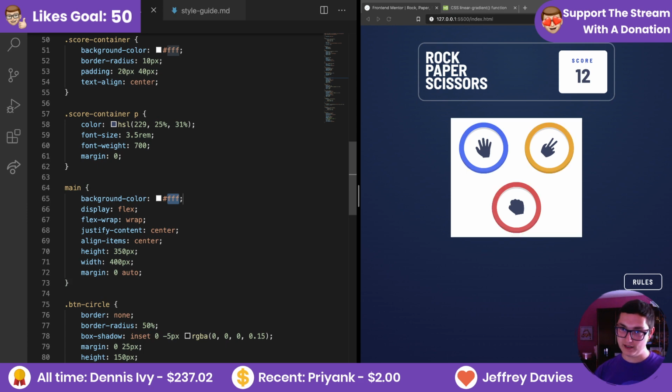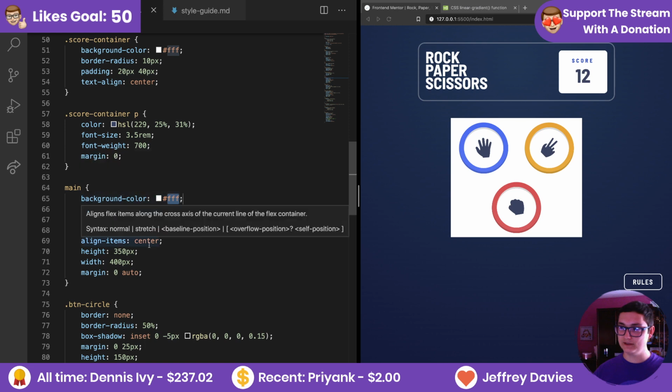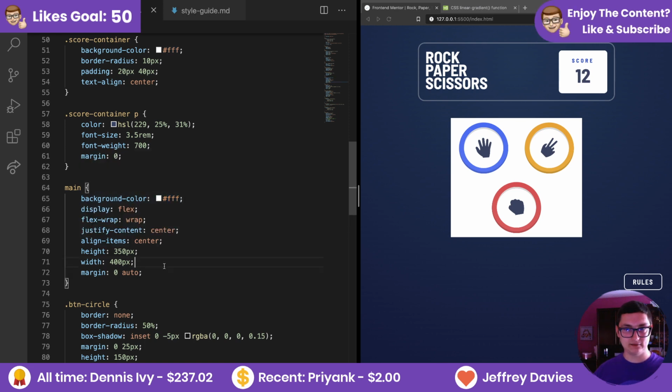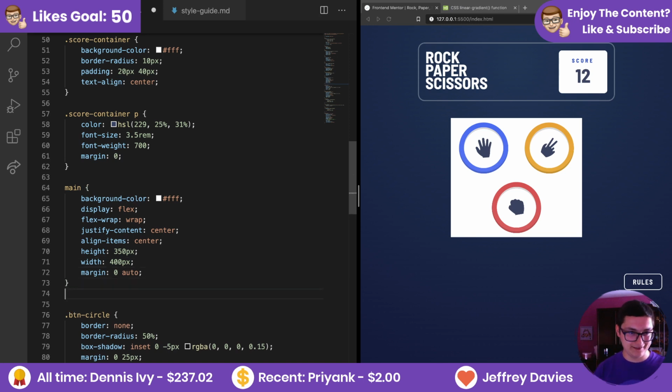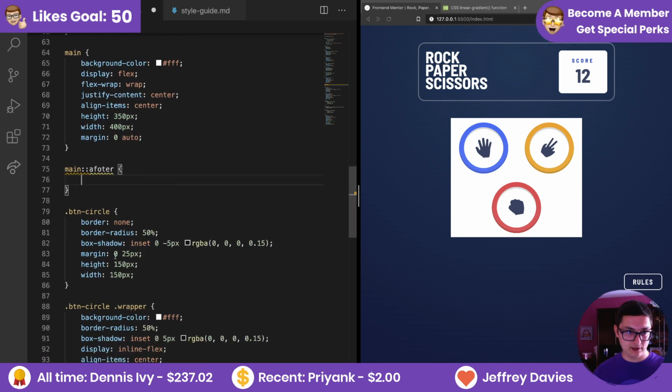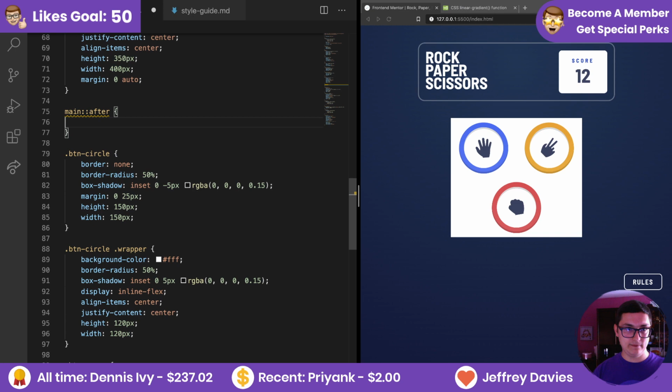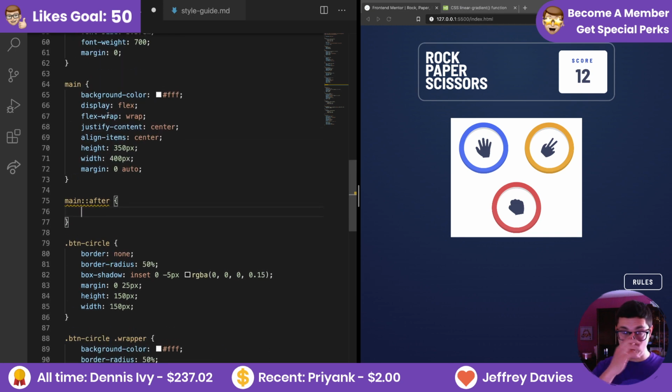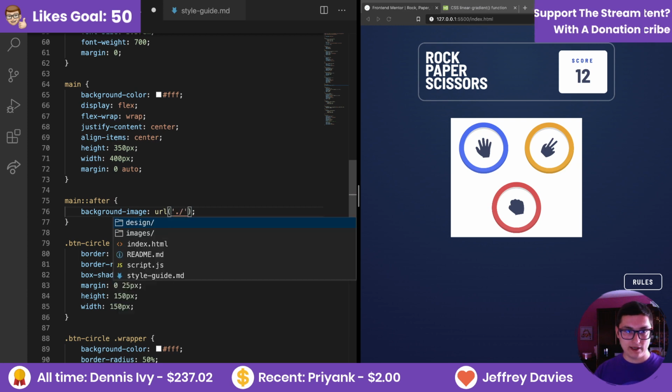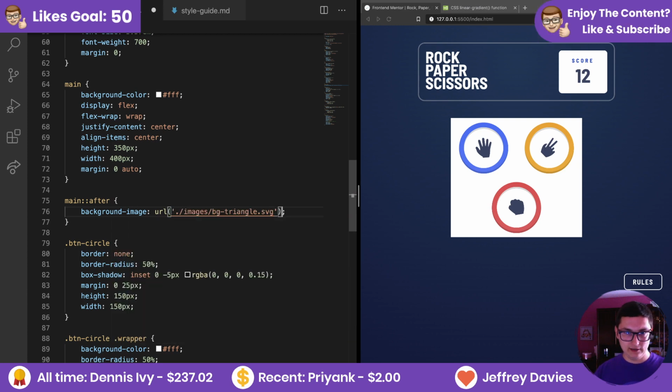Let me see the background color again, because what I want to have now, align self-center. Yeah, I think that's it. You know what? It works like this. Let's not break it. So I want on the after pseudo element, I want to add a triangle. So how we do that? The triangle will be an image. So background image. We're going to go inside the images and we need the triangle.